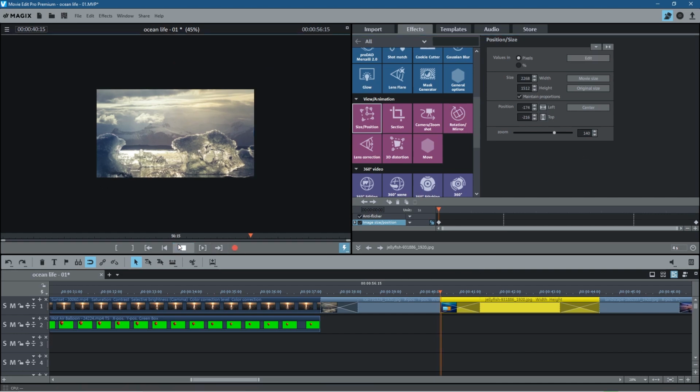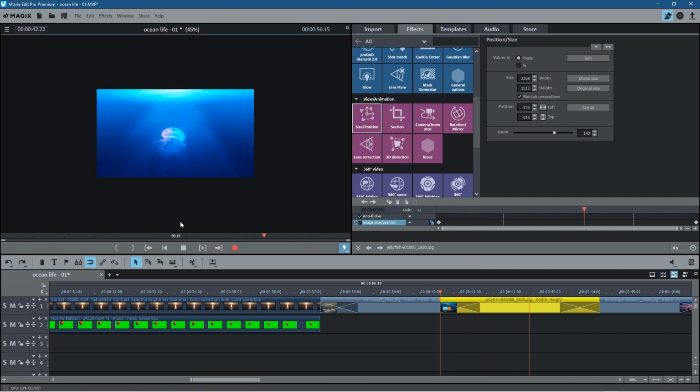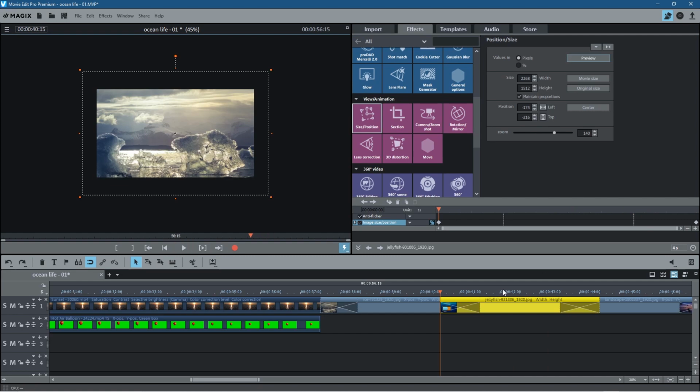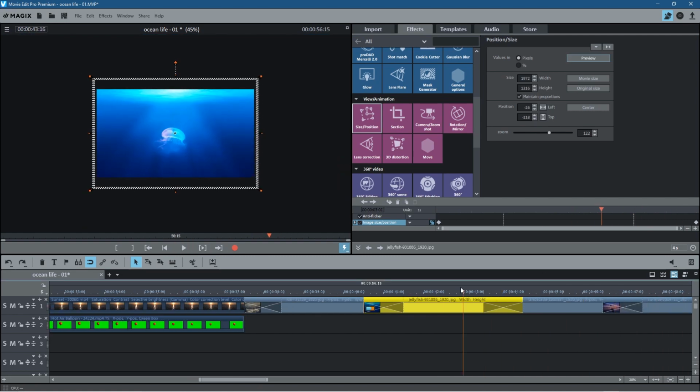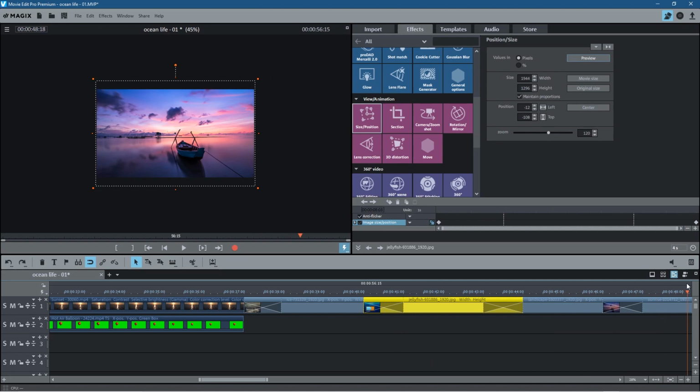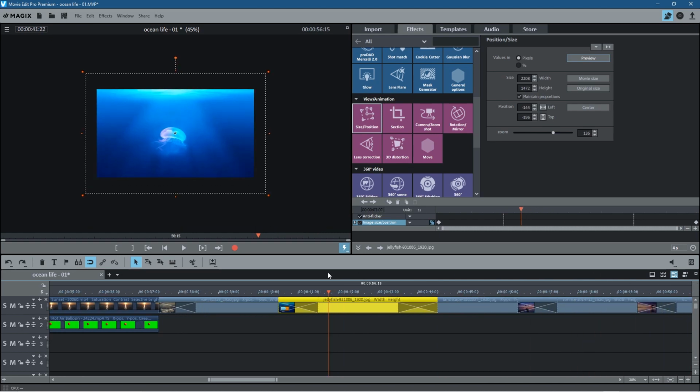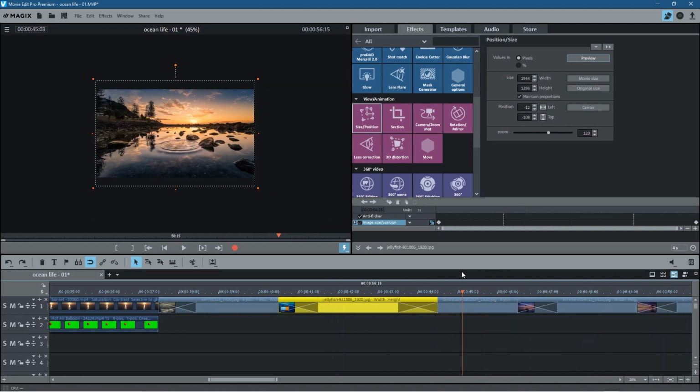We'll click the play button, and then that jellyfish is going to zoom like this. So we want a bit of movement on each one of these pictures. Let's find one, let's see, this one. Yeah, let's just do the same here, but we'll reverse it on this one.